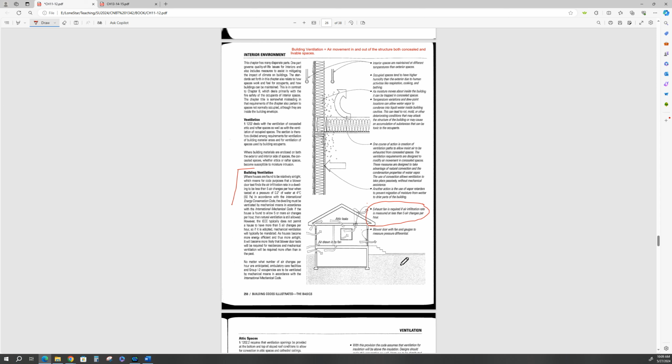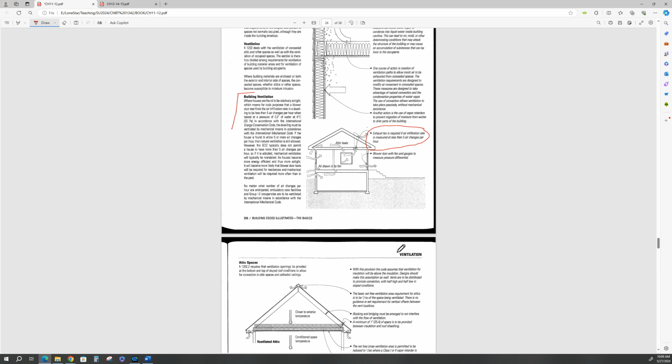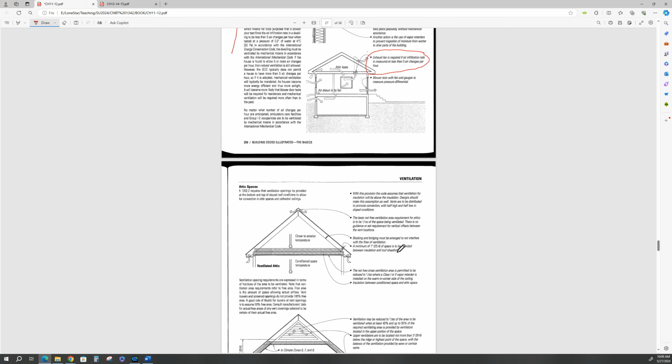If a house after the blower door test has more than 5 air changes per hour, can natural ventilation be used? Well, the answer to that is yes. If the blower door test shows that you have more than 5 air changes per hour, you can use natural ventilation to offset that.